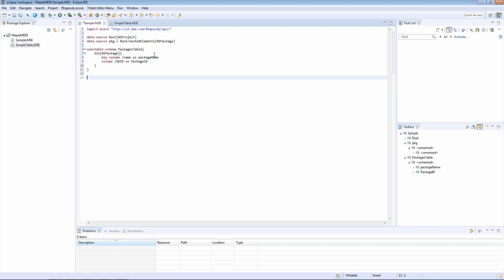Once we define the sync table schema, we need to associate the schema to the data source we defined. So we say here, find the packages in this particular data source root. To do that, we have to instantiate the sync table. Go for sync table, package table. This is a user defined name. Let's call this instantiation package table. So here I'm providing the data source for packages table.